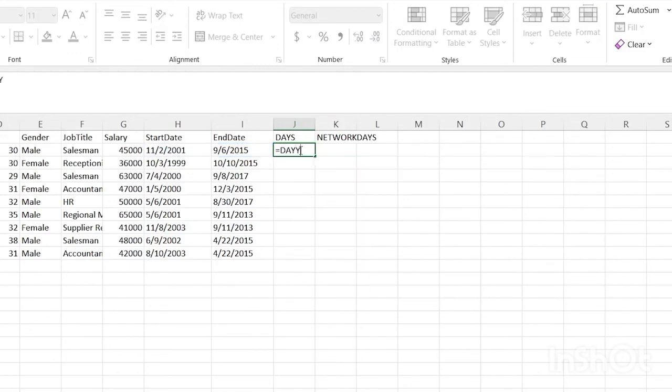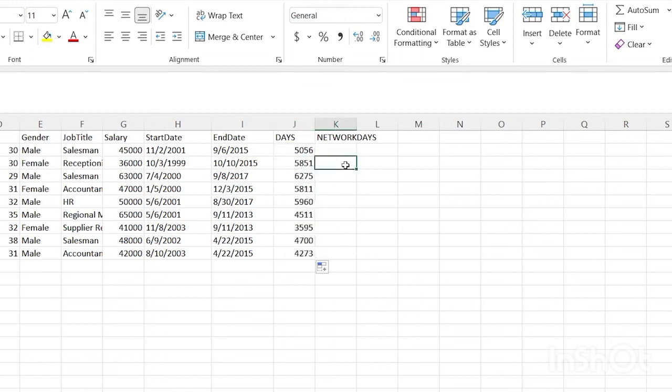So let's do DAYS. And we want to choose our end date. So this is our end date. That's kind of backward from what you think. End date to start date, you think start date to end date. So you have to start with this one, and then we're going to choose the start date. And now it's going to tell us how many days it was from here to here. And this one, it's 5,056.